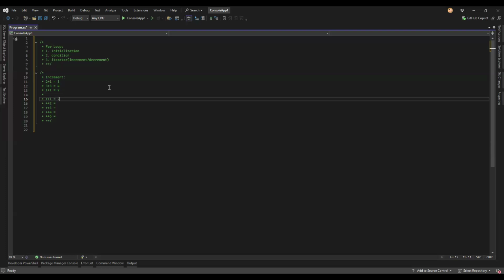Plus plus 2 means the same thing. Add 1 to whatever value is there. That's why it's going to be 3. Then same thing, add 1, that's 4. Same thing, that will be 5. Same thing, that's 6. Are we good? Yes, sir.